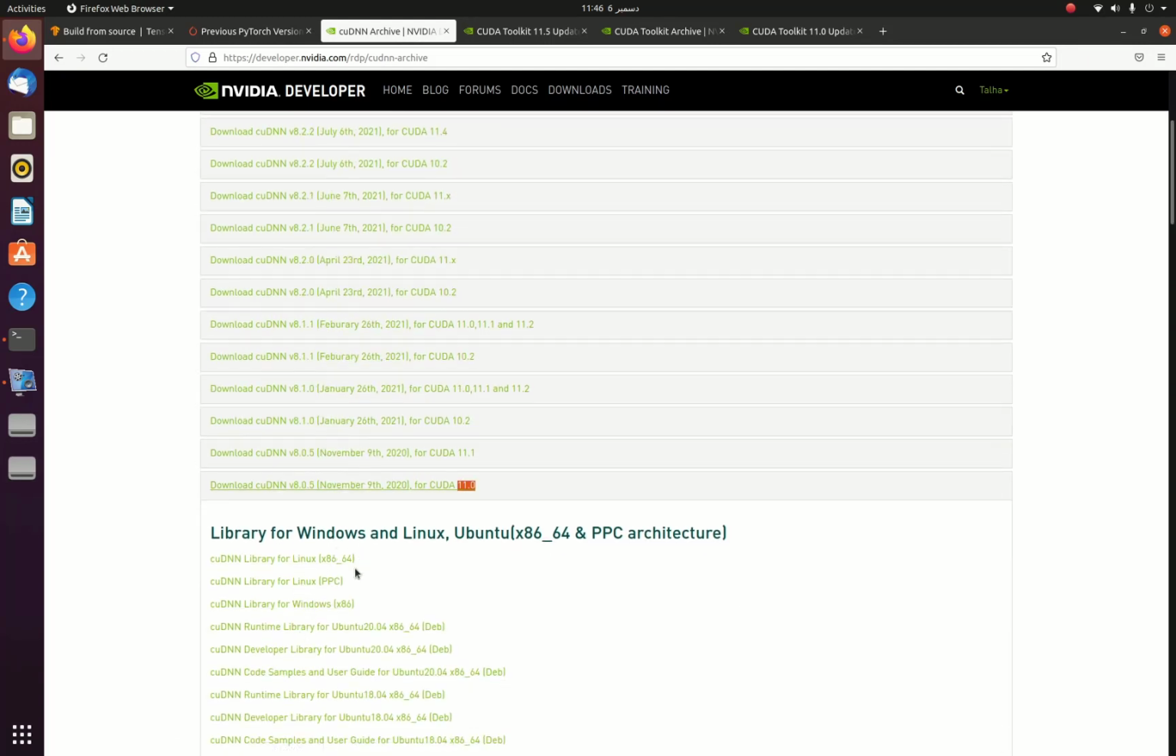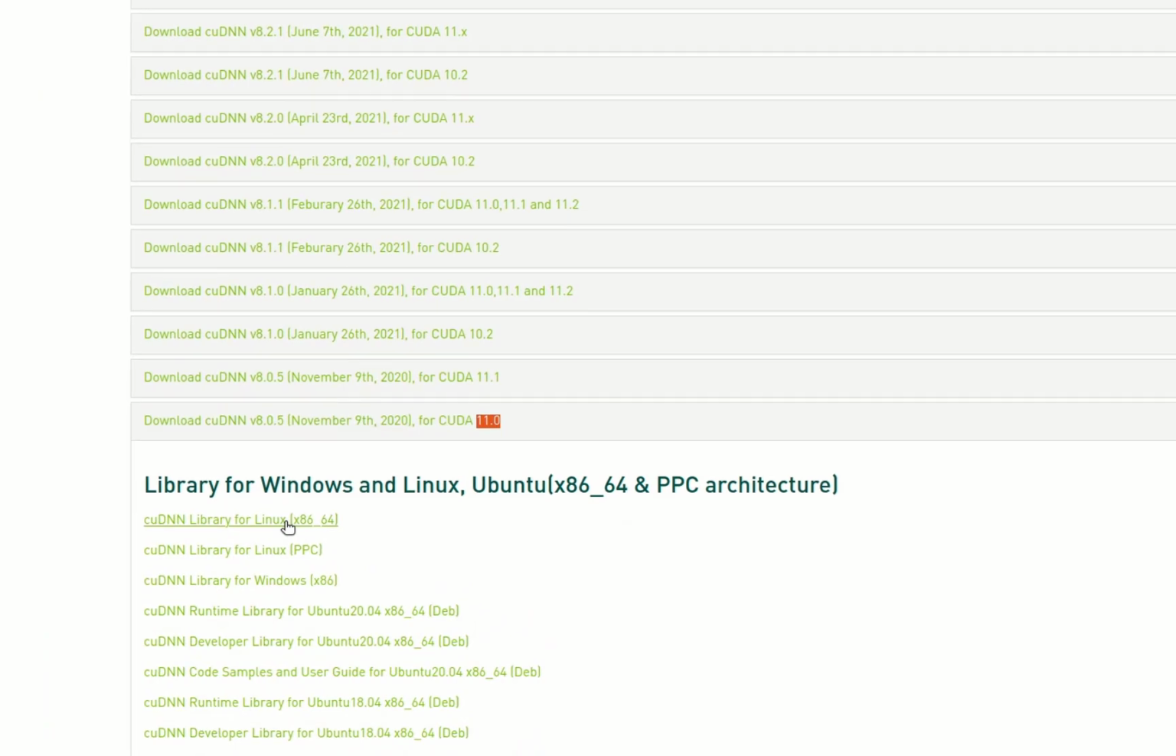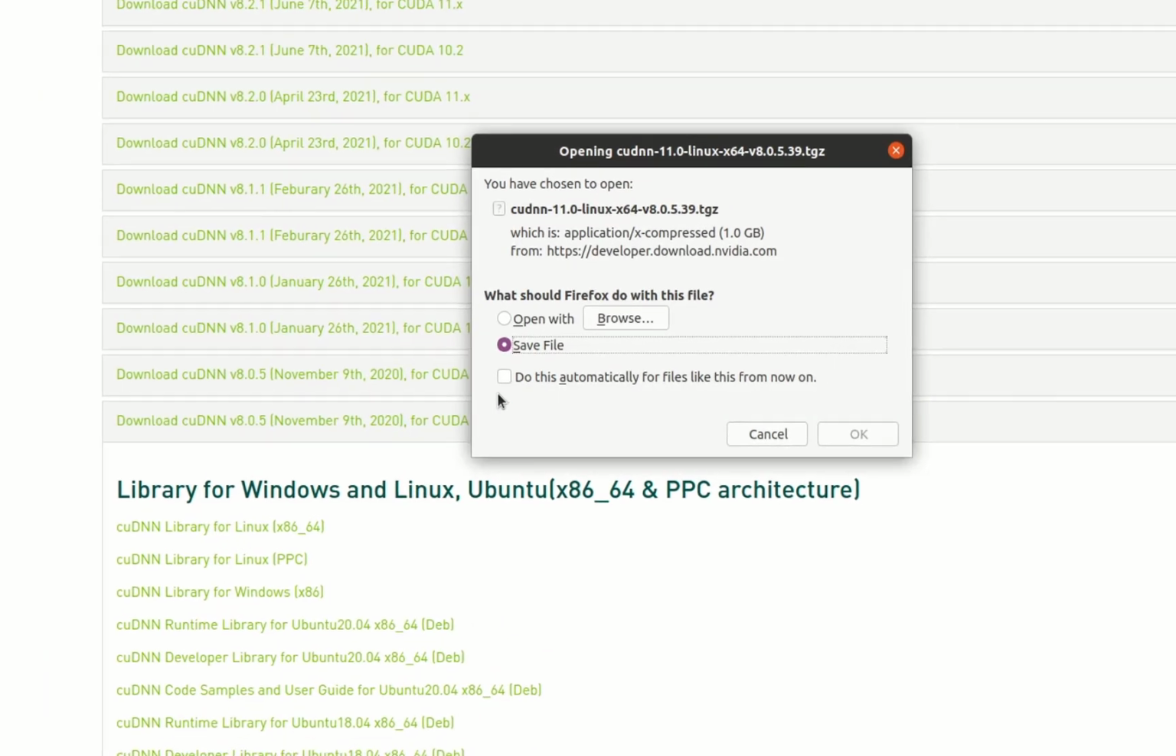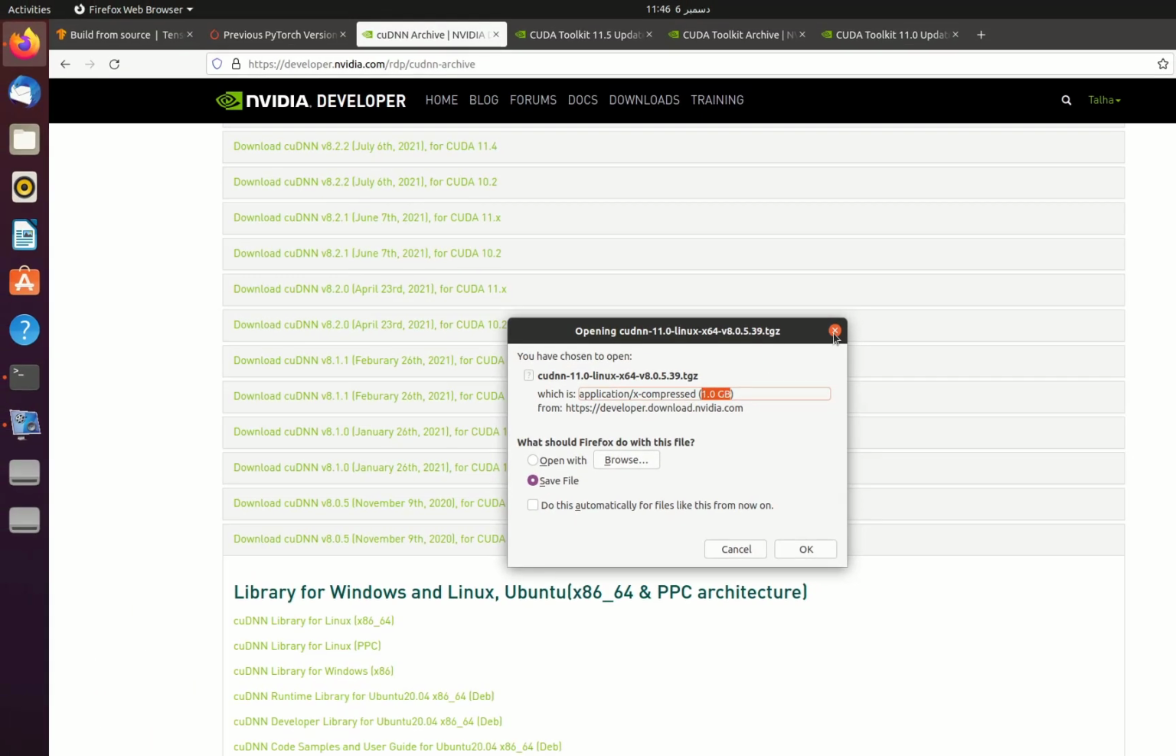From there you have to pick it for Linux because it's Ubuntu, so we have to pick the right version. Then this will be downloaded. As I have already downloaded it, I will not download it again, and it's around 1 GB in size.